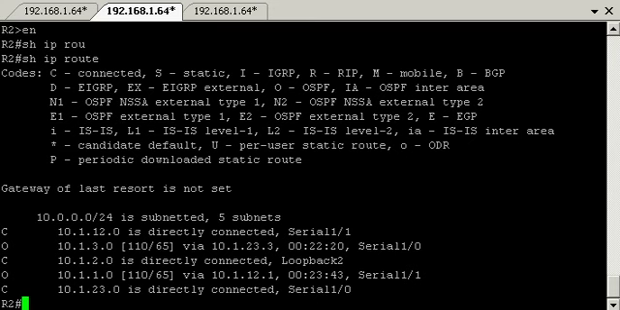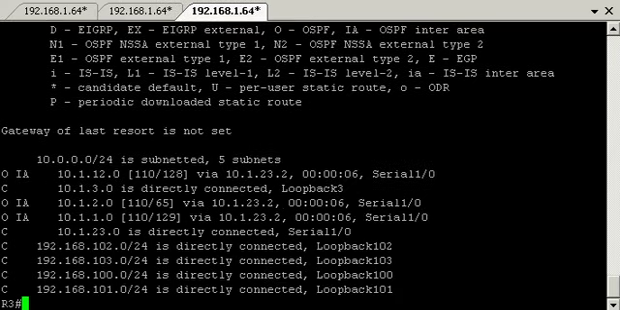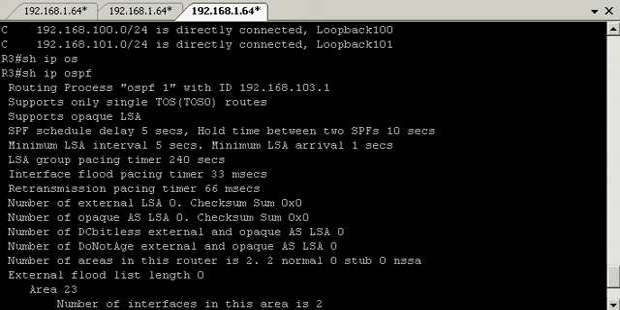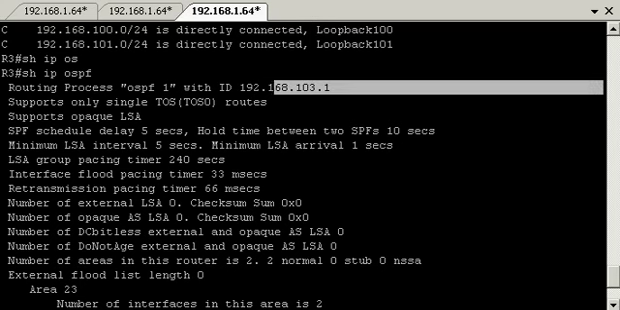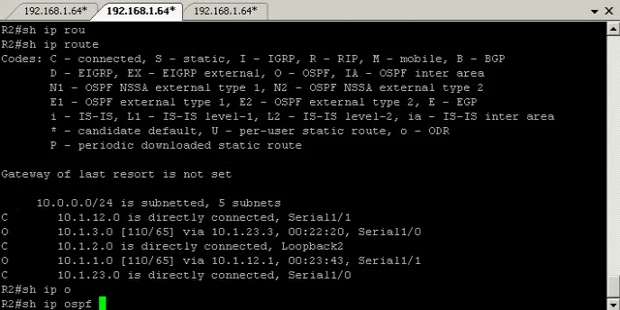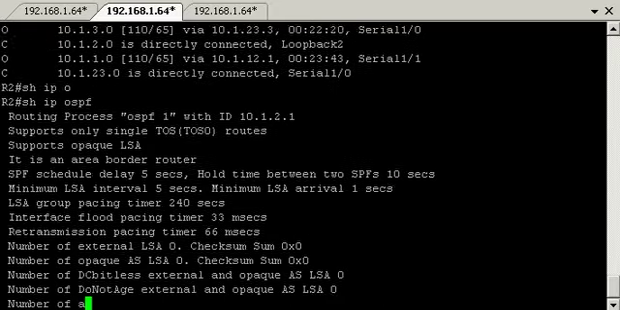So if I go back to router 3 and do a show IP OSPF, OSPF routing process. Okay, that's what we're looking for. And then show IP OSPF. Alrighty.